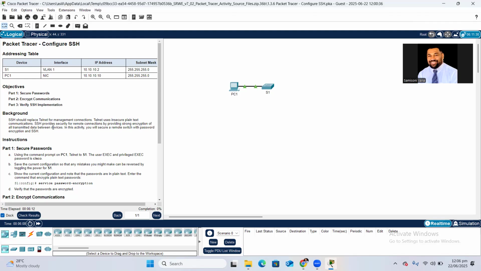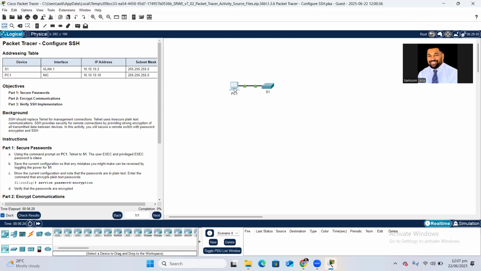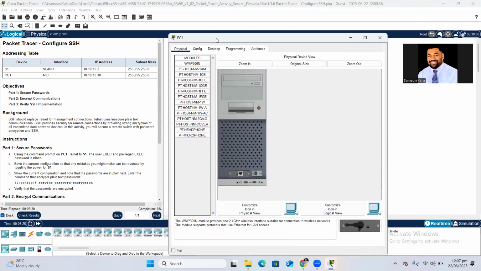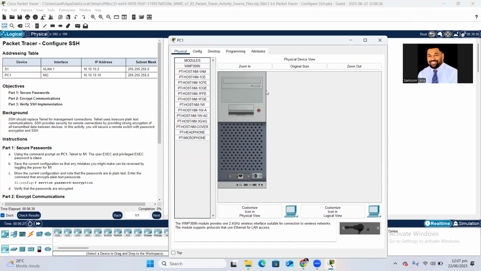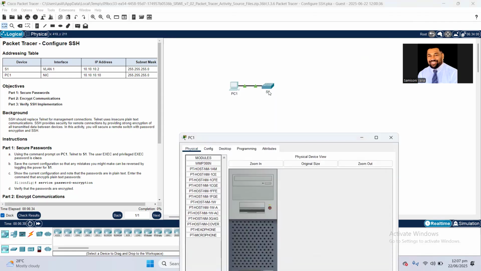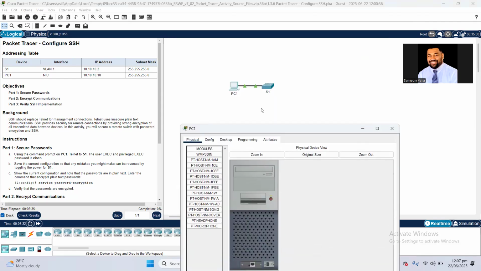Instructions, Part 1, secure passwords. A, using the command prompt on PC1, Telnet to Switch 1. The user EXEC and privileged EXEC password is Cisco. This is your PC in Suva, and you want to remote login to the Northern Division's routers and switch.